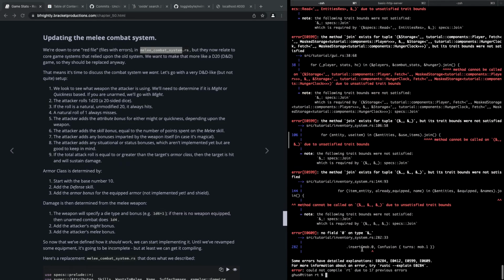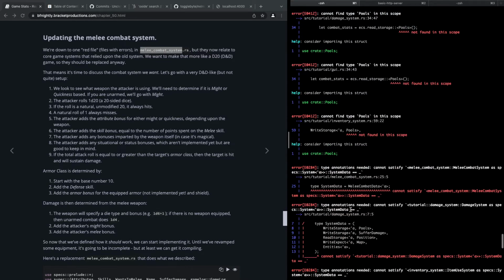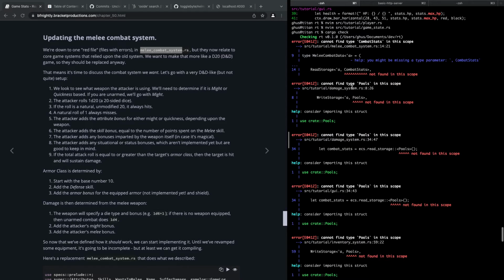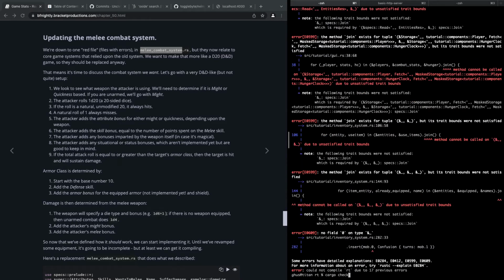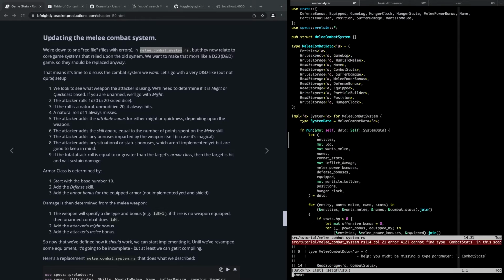Inventory system is complaining. Wow. Oh, I have to import pools everywhere. Okay. Here's melee combat system has one error. Okay. So let's fix up all the other ones. Let's use the quick fix list here to fix up everything except melee combat system. All right. So that's that. We're going to skip that.